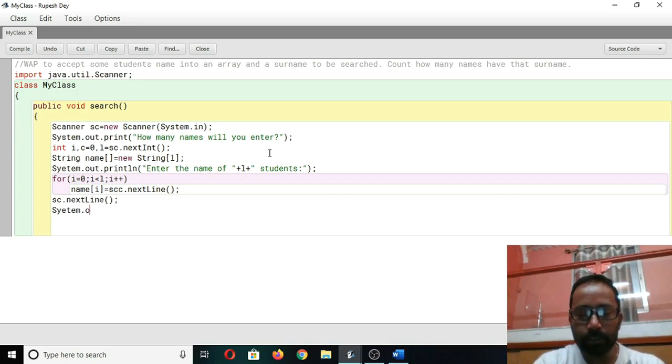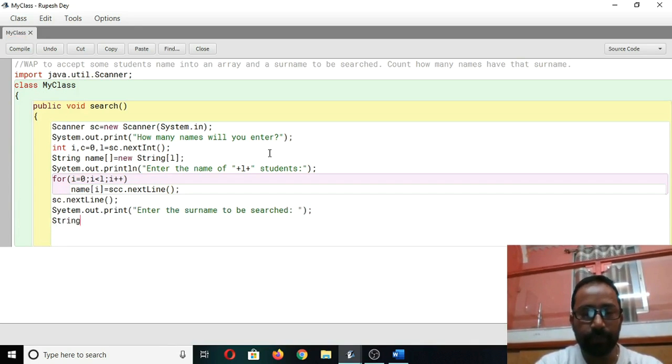Now we have to ask the surname to be searched. System.out.print, enter the surname to be searched. This is also a string value. sn equal to sc.next. This is a single word surname.